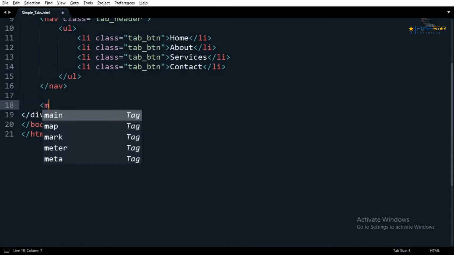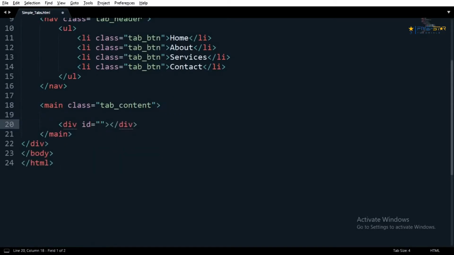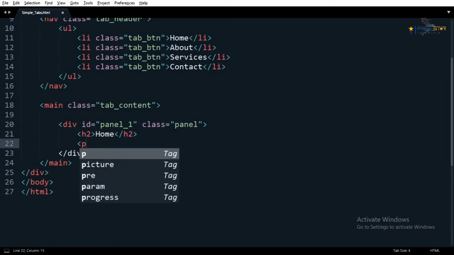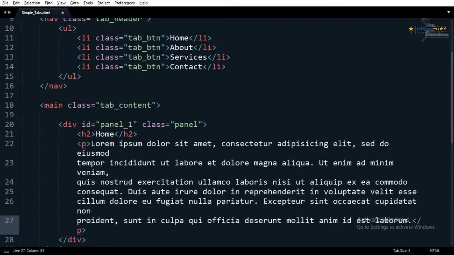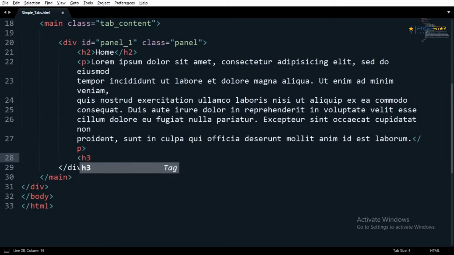Inside the container class we will define a main tag with class equal to tab content. Inside this we will define 4 div elements with one unique ID name and one common class name called panel. Inside each div element we will define an h2 element with a title, a paragraph, and an h3 element for indicating the tabs.